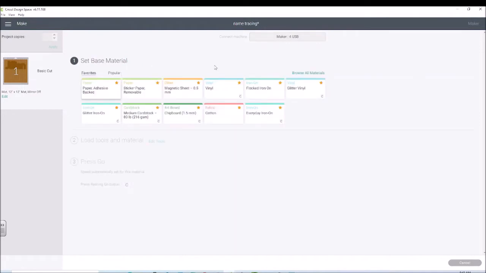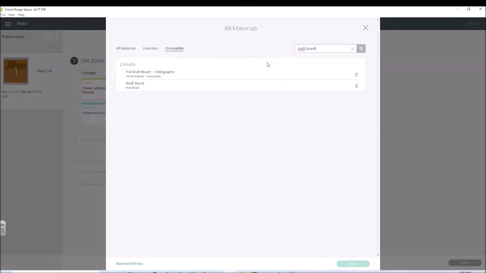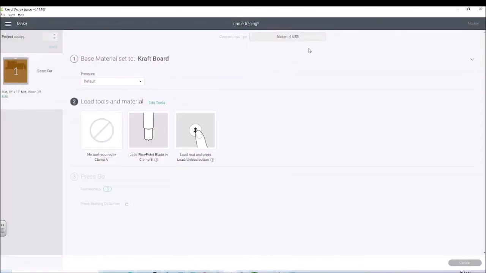And the base material here, click browse all materials. And this material is called craft board, spelled with a K, R-A-F-T-B-O-A-R-D. And it's the second one here, craft board. And that can be done with any of the machines. So currently I have my Maker connected. It could also be cut out with the Air or with the Joy.